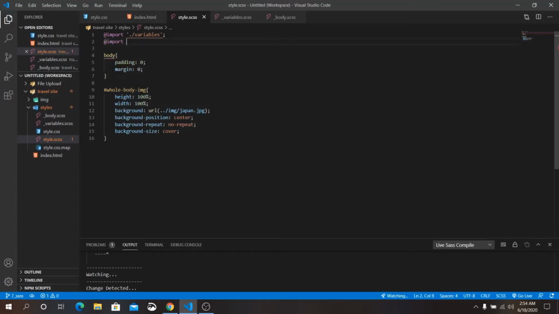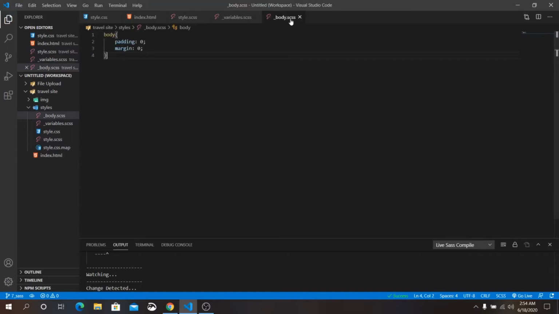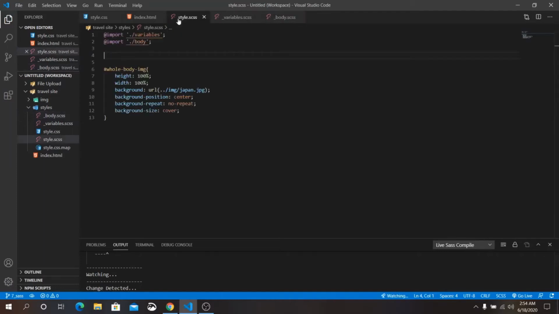Import body sass. Okay, you don't need to give .sass as extension in here because they already know this. All of them will be Sass files. Okay, now this body we are going to take from here and paste it in body.sass file. Because we have imported it already, that means in style.scss file it is affecting.